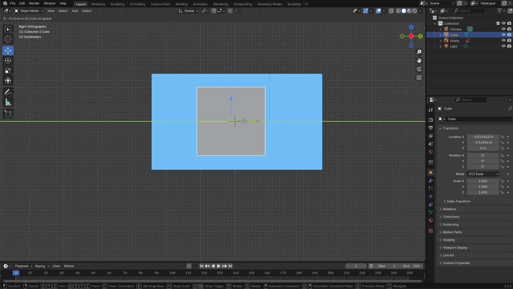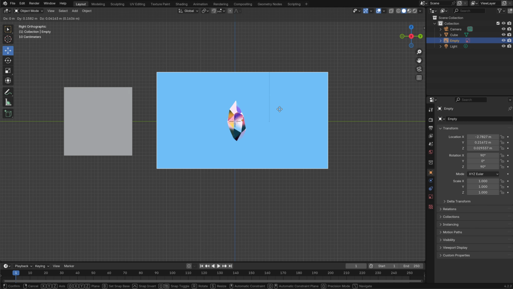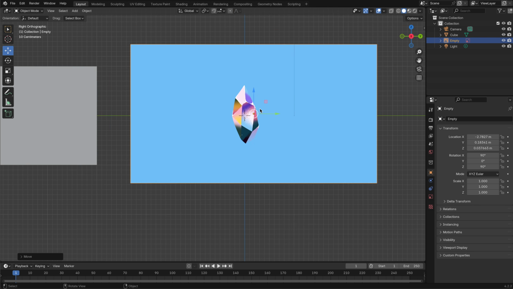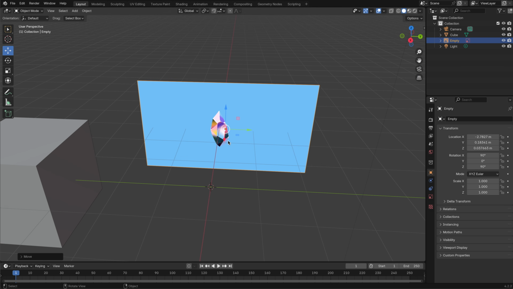Blender has many keyboard shortcuts which can be confusing at first, but once you get used to them, they speed up your workflow and make modeling more efficient. Don't worry if you can't remember them all right away. With practice, they'll become second nature.